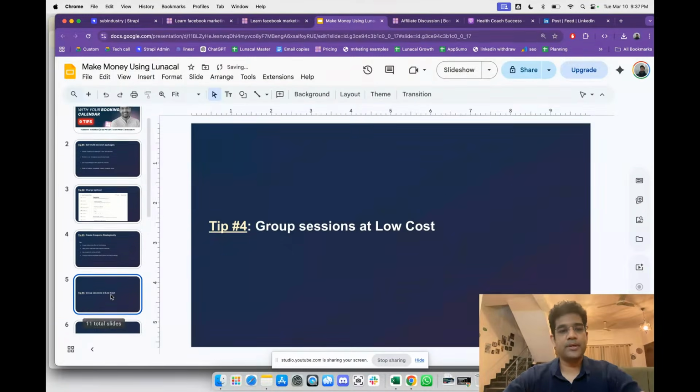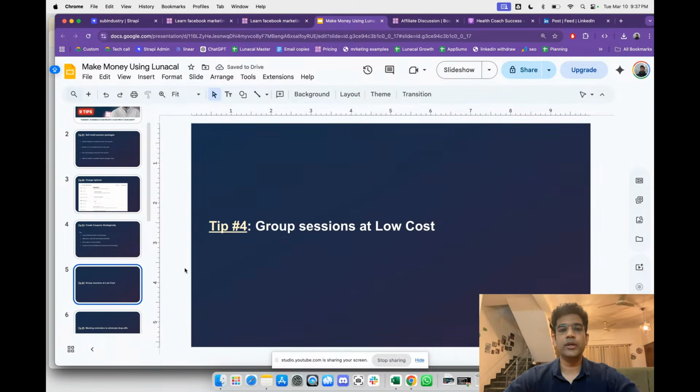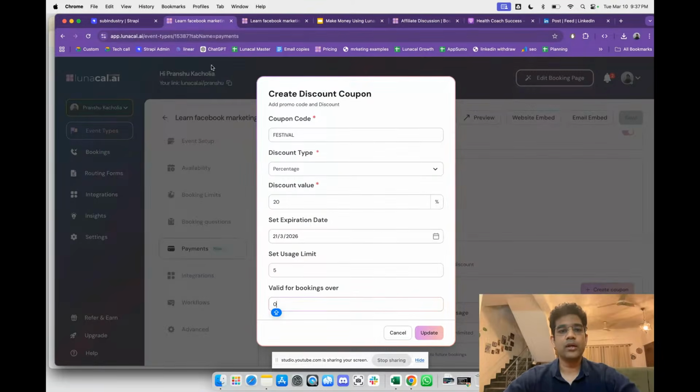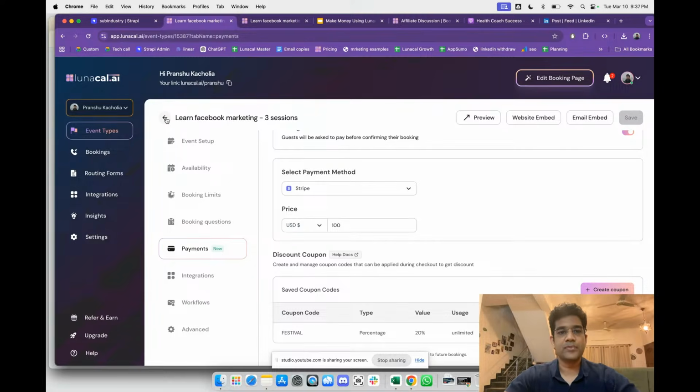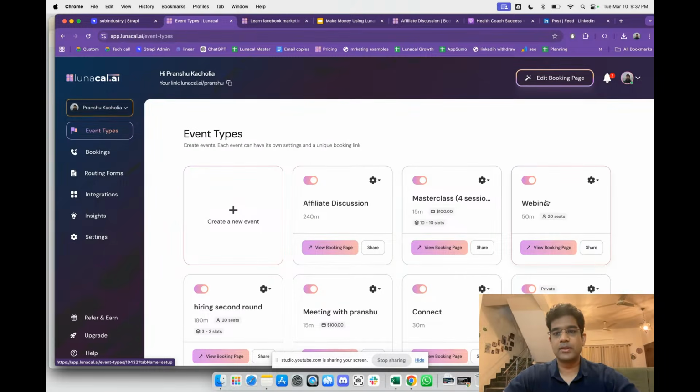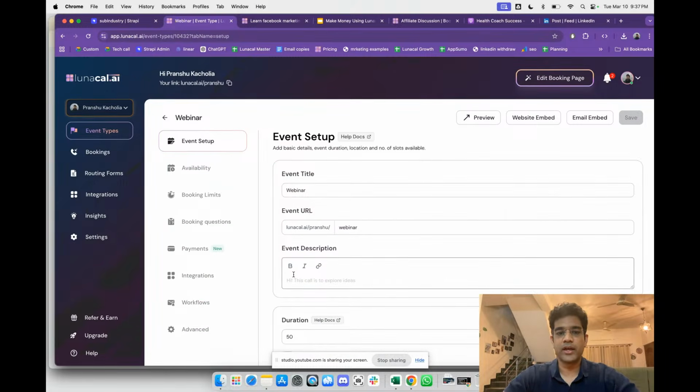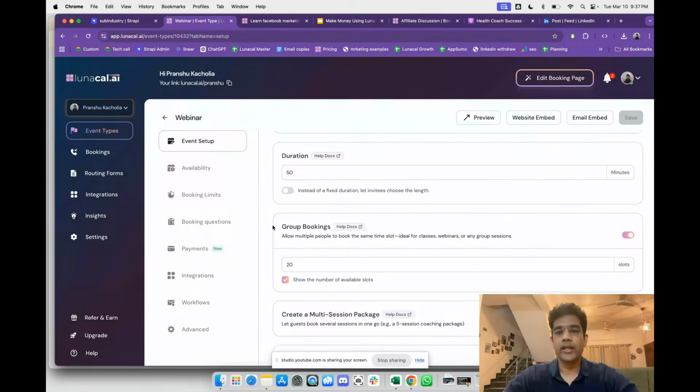The next tip that you can use is doing group sessions. Now, group sessions can be free sessions, or they can also be low cost sessions, right? Depending on what your objective is. The way to run group sessions within LunaCal is that, let's say there's a webinar that I have to take, right? The simplest example, you enable group bookings and then you show a specific number of slots here, right?